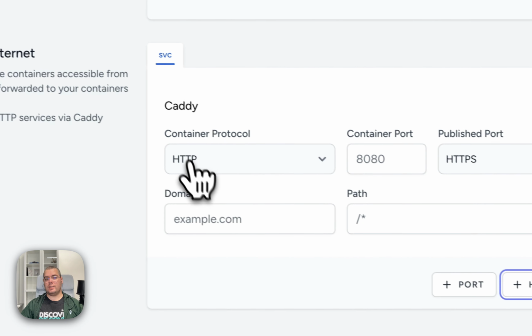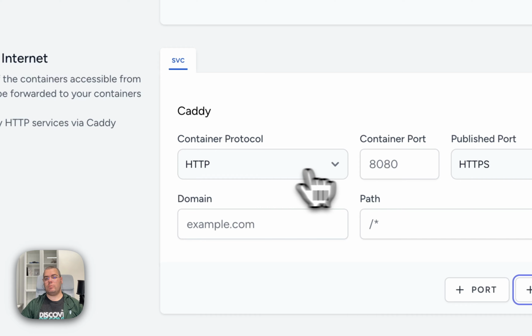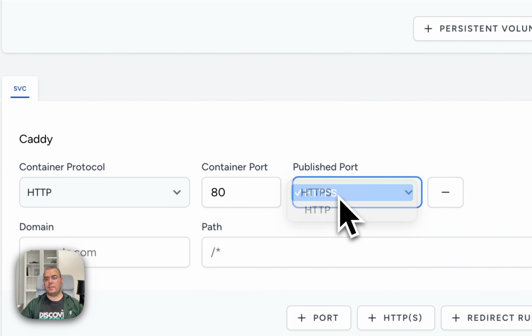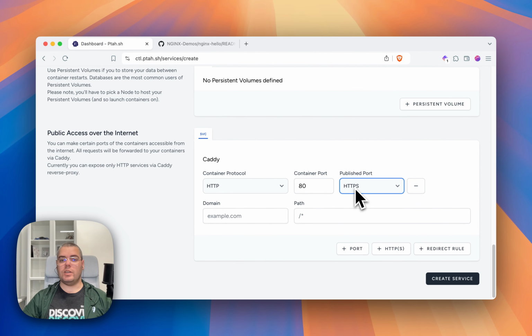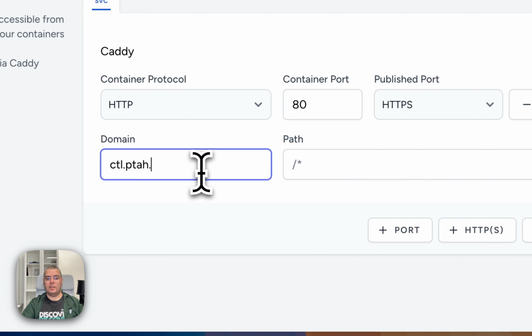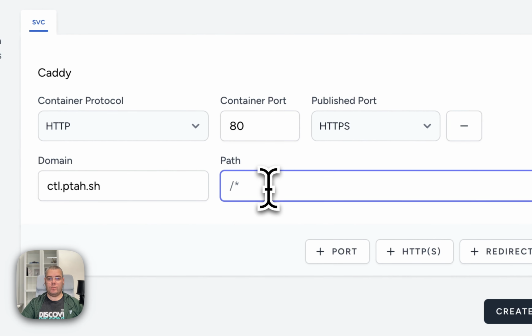The container is listening on the HTTP protocol on port 80, and it will be exposed as an HTTPS endpoint to the internet. HTTPS is handled by Caddy, so you don't have to set up any certificates yourself. Everything is done automatically. Let's put the domain name. I will be using my control panel as a domain name and put the path which will be served by this service, this process, and this Nginx server.